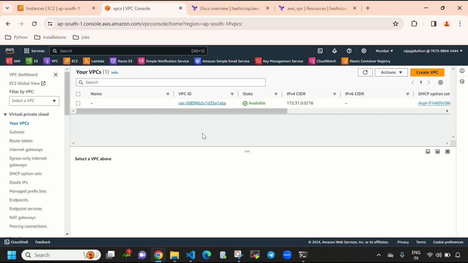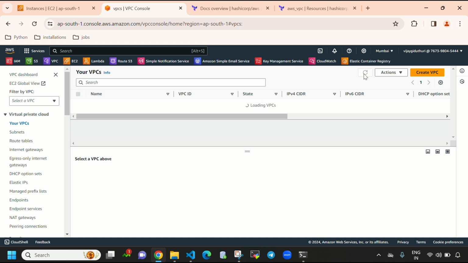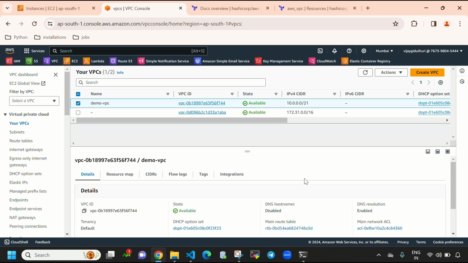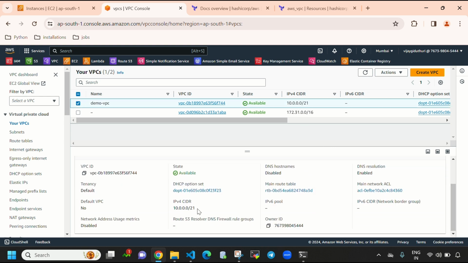Let's go to VPC. And you can see we have only the default VPC. So when I reload this, you can see another VPC. You can see this is the custom VPC, demo VPC. And when I select this, you can see it was created with slash 21. Here 21 indicates 2048 IPs, guys. And let's go to VS Code again.